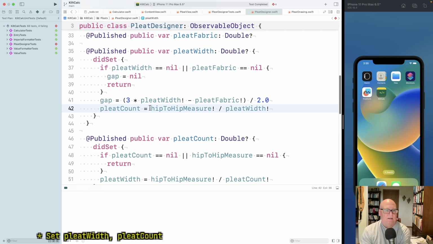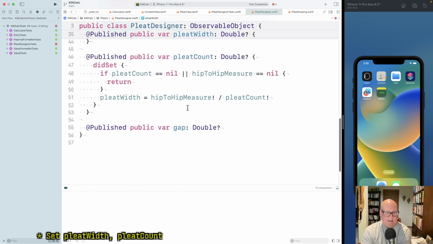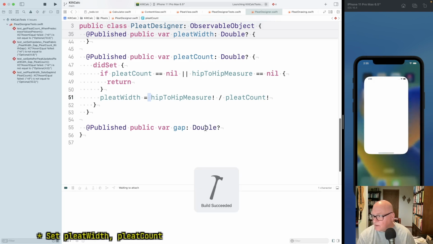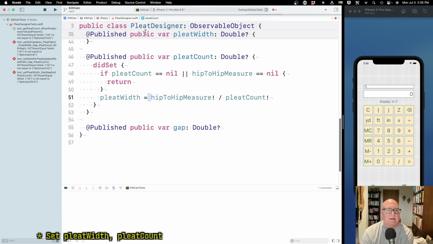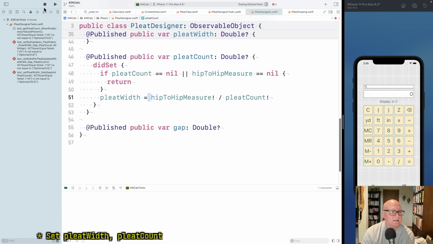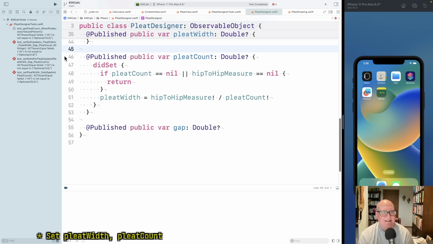All right. Now, I also think because setting pleat count sets pleat width, that we will get an infinite loop and need to put a variable in. You said, I suggest we need only one variable. That could well be right. Okay, there we are. Stuck. Okay, let's stop. Okay, there we go.